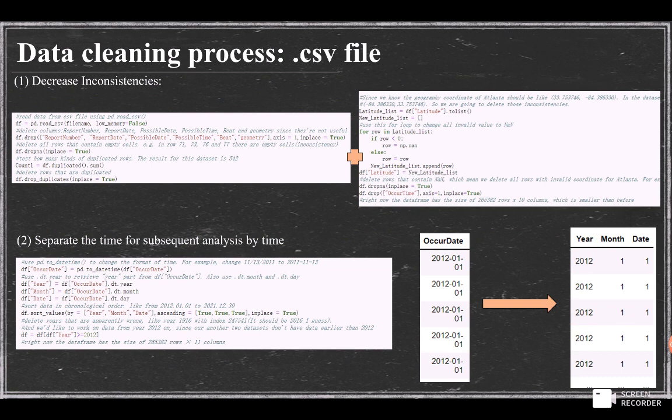The first one is the CSV file related to crime rates, and we have to reduce inconsistencies in these three datasets, like handling duplicate rows, deleting NaNs, and deleting data that are obviously wrong. For the first CSV file, we first deleted the columns that are unrelated to our research, and then used dropna to delete empty cells. We used duplicated().sum() to get the number of duplicates, and then used drop_duplicates to drop them.